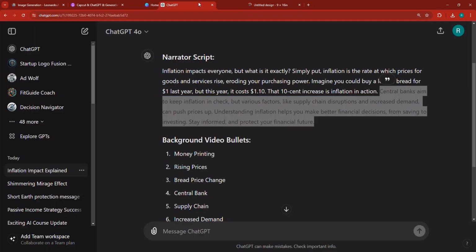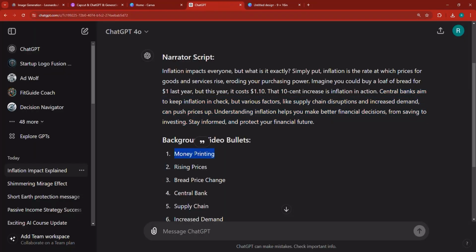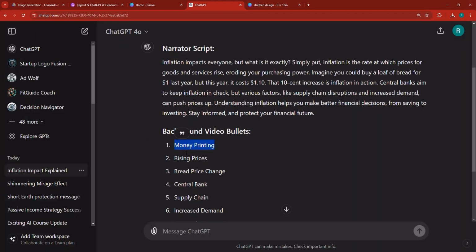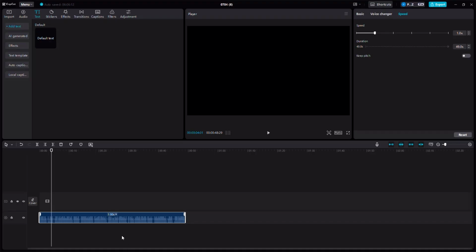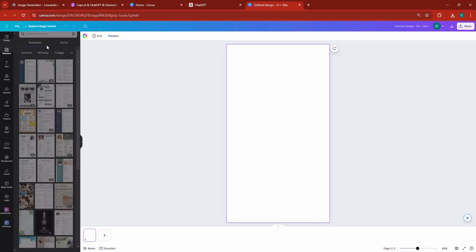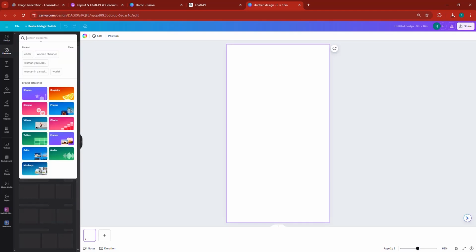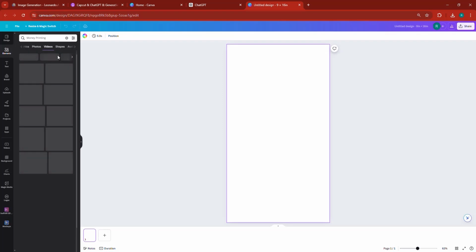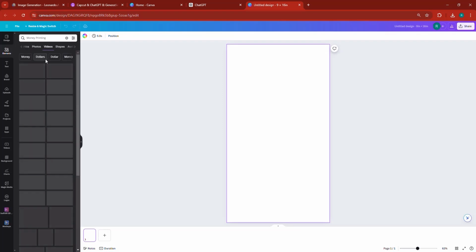I'm going to go to ChatGPT and I'm just going to start copy pasting the scene descriptions. How many scenes do we have? We have 10. Since we have a 48-second video, each scene must be 5 seconds. So I'm going to paste in this text, money printing, and go to videos and find a video about money printing in Canva.